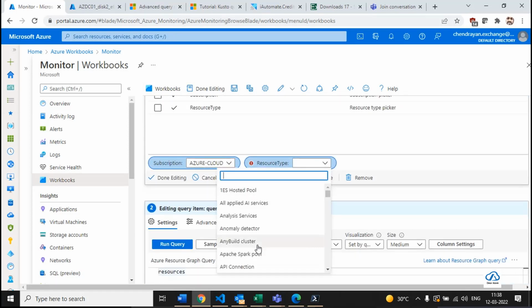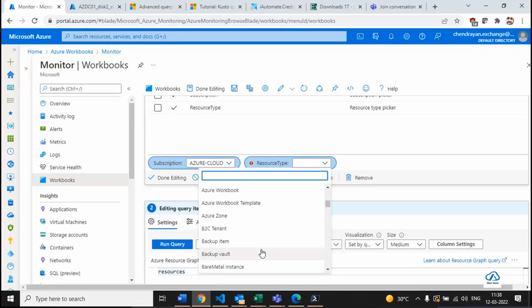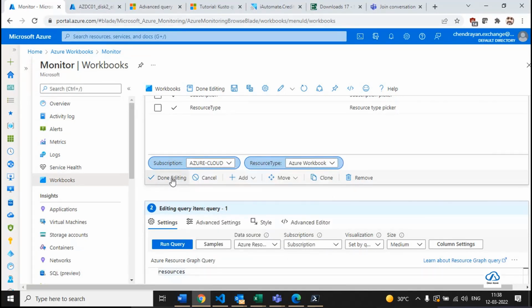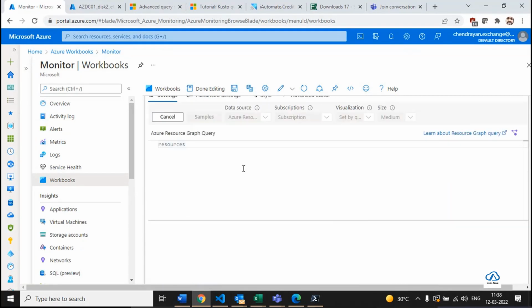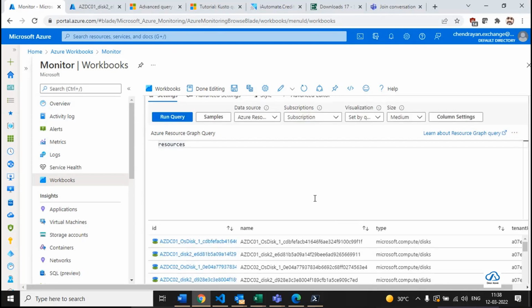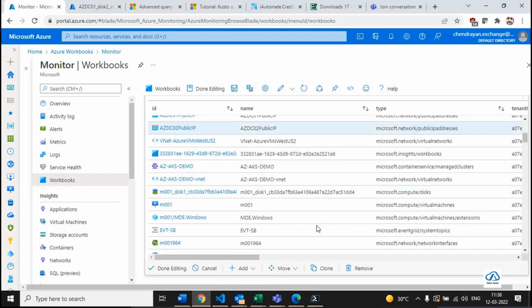I choose something like this. It gives all the resource types available. It doesn't look at what resource types I've already provisioned in my environment. So I'll just choose something like this. I click on done editing, run query. I don't know. So this should work as expected.